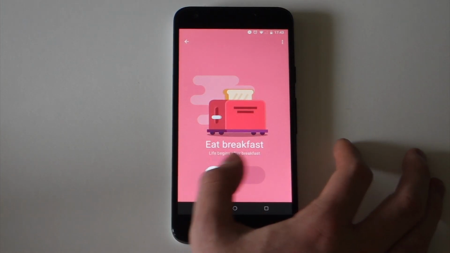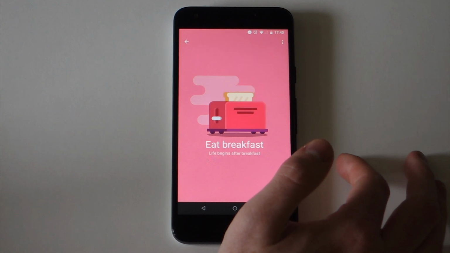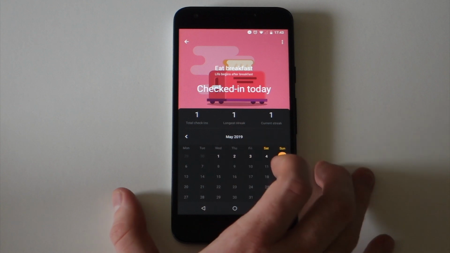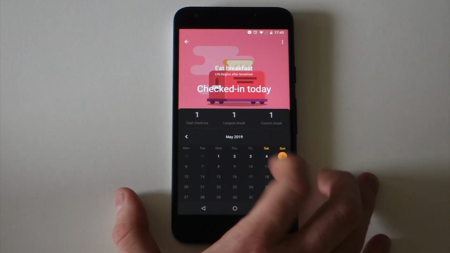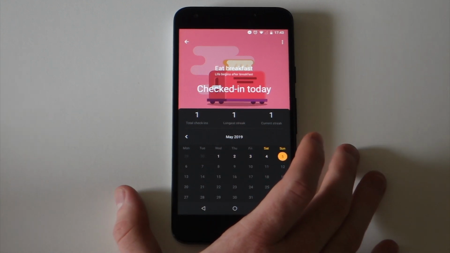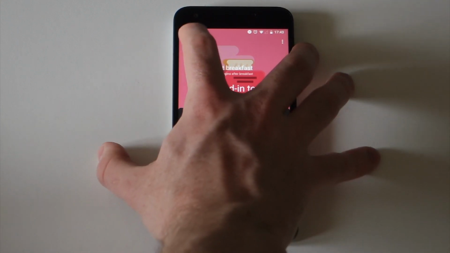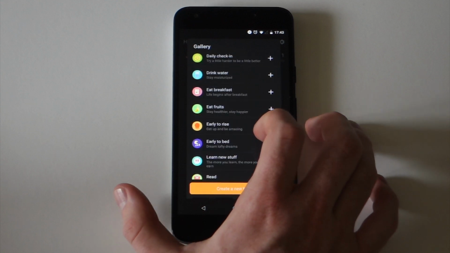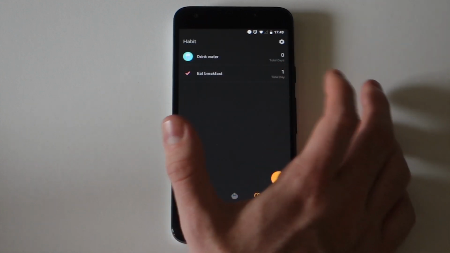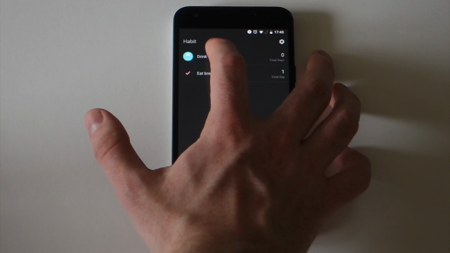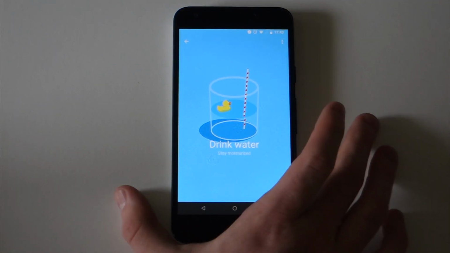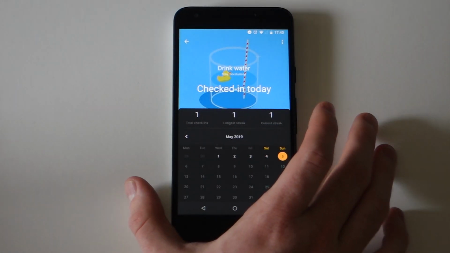Once you've done that, you check that you've eaten breakfast, and it tells you your current streak and your total check-ins. I think if you do this for 30 days without fail, it becomes a habit, so it's quite handy to have. I think the only one I'd have is probably drink water. If you were drinking 2 liters of water a day, you could get this to remind you. Same thing is here, and it develops into a habit.